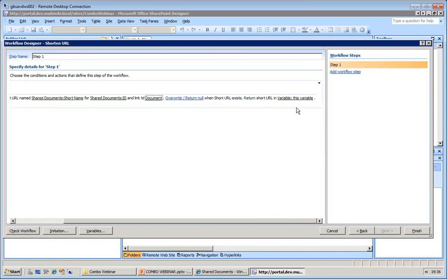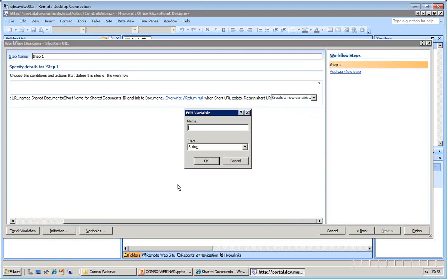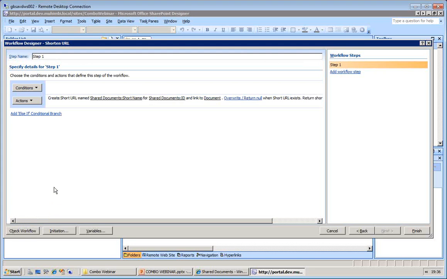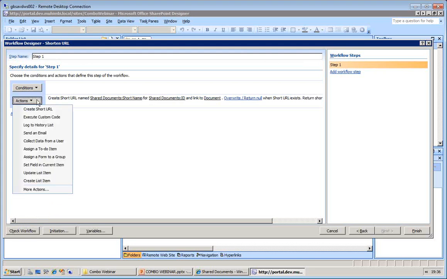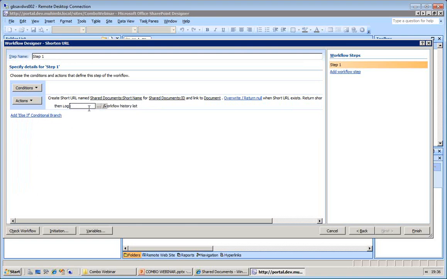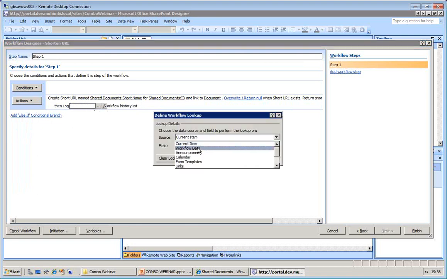And the shortened URL is returned in an output variable. So let's create a new one so we can actually reuse it in the rest of our workflow. Let's call it short URL, and the type is a string. And in our case, the only thing we really want to do with it is actually display it on screen. But in your case, you would use it for something else, or store it in a separate column, or make it part of the rest of your workflow process. So let's log it to the history list. And say the short URL output variable.